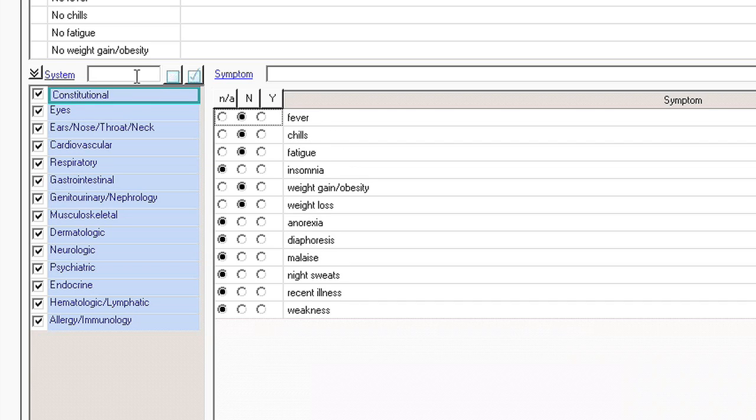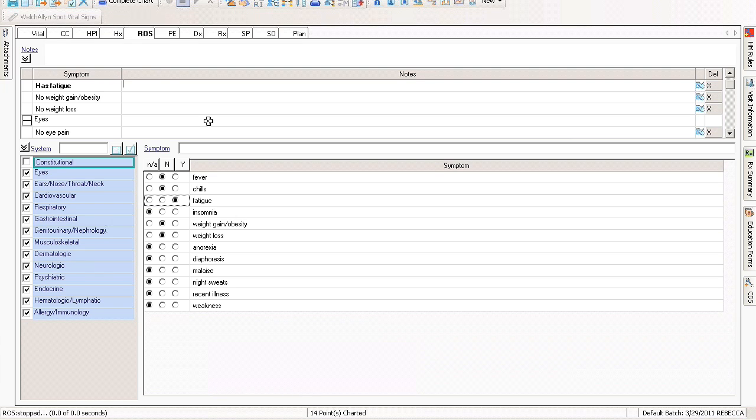You can once again select any of the appropriate systems and see the symptoms that you reviewed with the patient. These are built during implementation. If everything was normal, except the patient recently noticed fatigue, you can move that from the No column to the Yes column. At the bottom, you have charted 14 points toward the review of systems. You can now move to the physical exam.